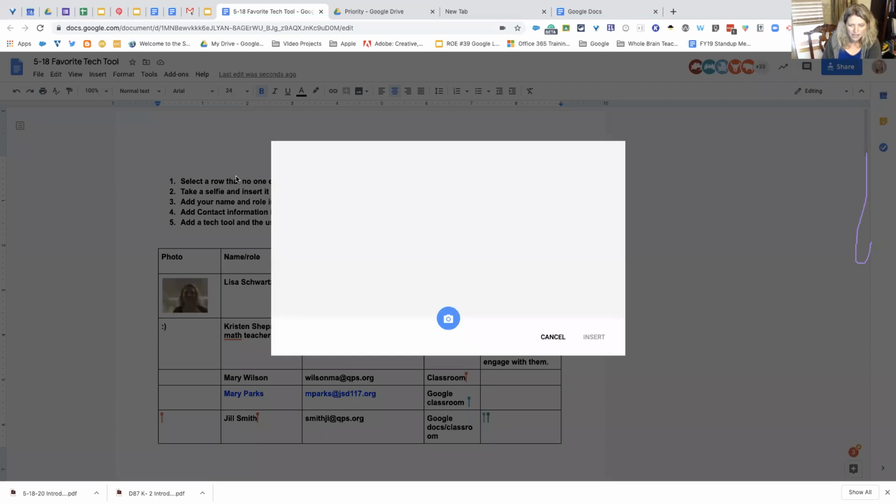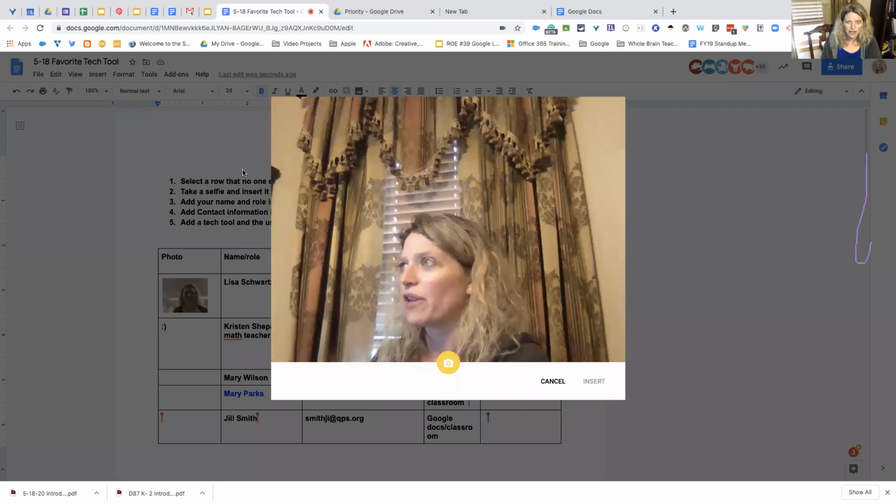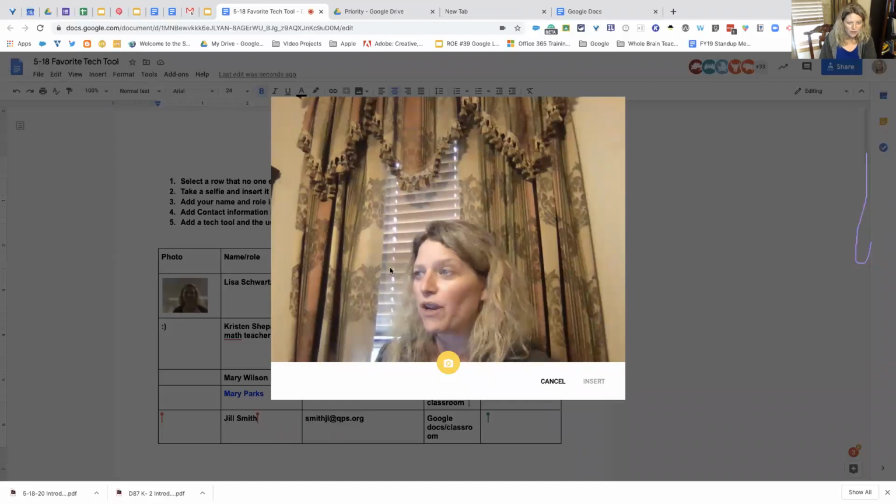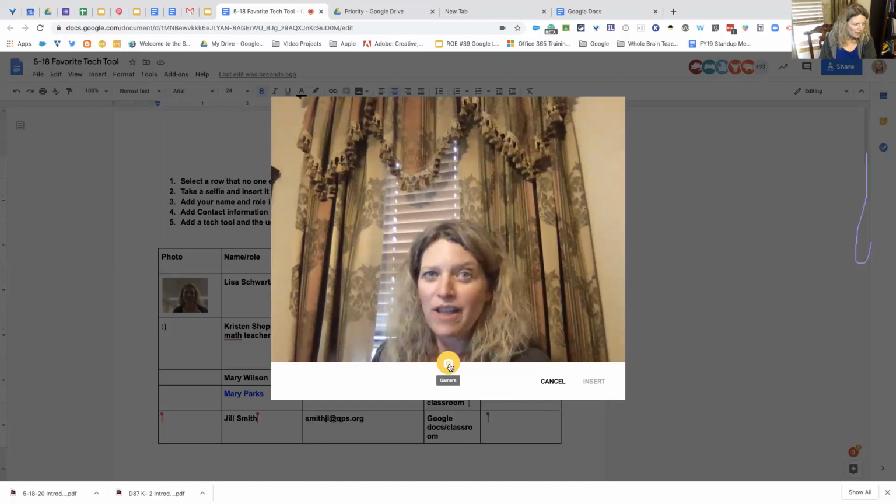So if I click on my camera, I've got two different cameras here. I need to look at this camera to take my photo. When I'm ready, I just have to smile if I want, do whatever, and then just click on the camera icon.